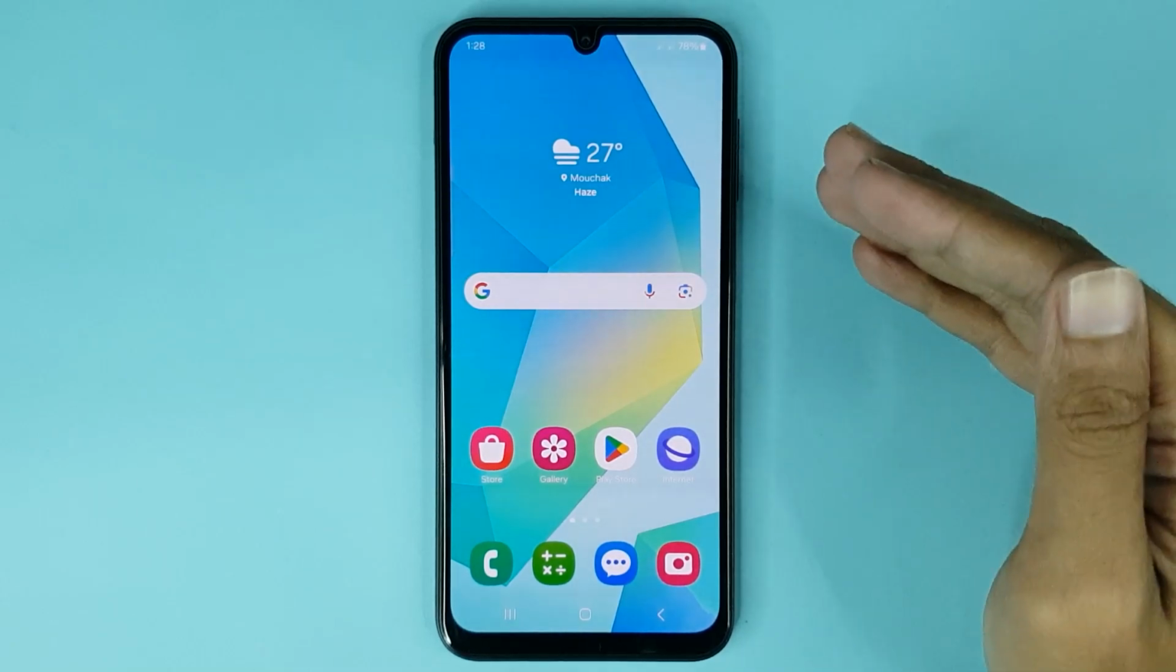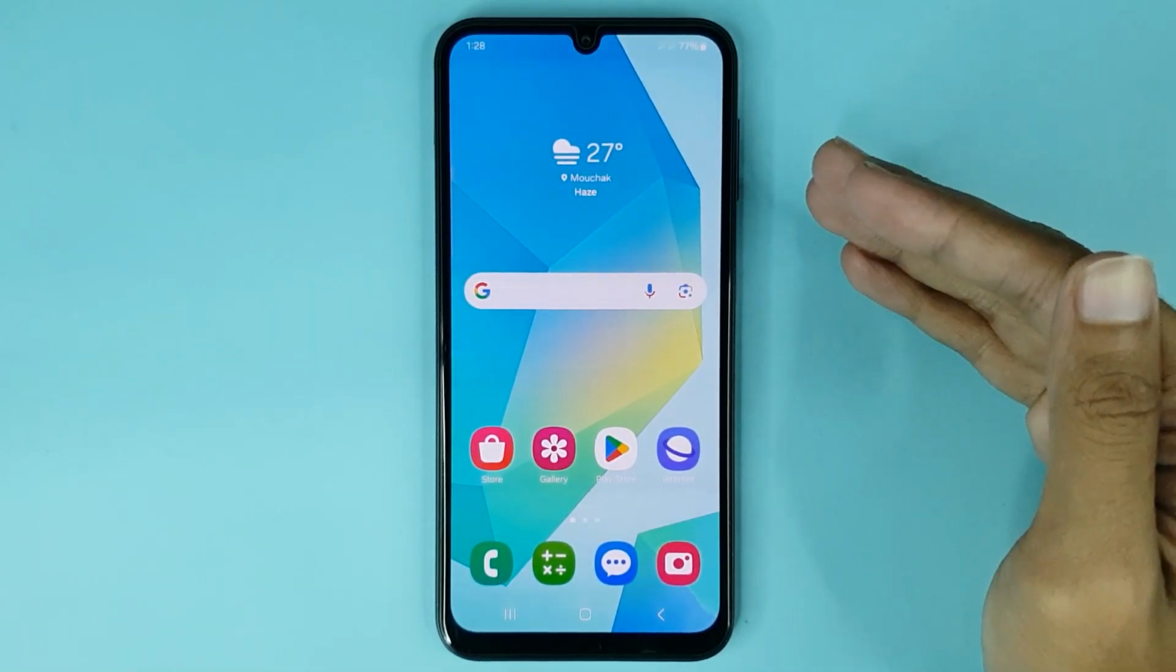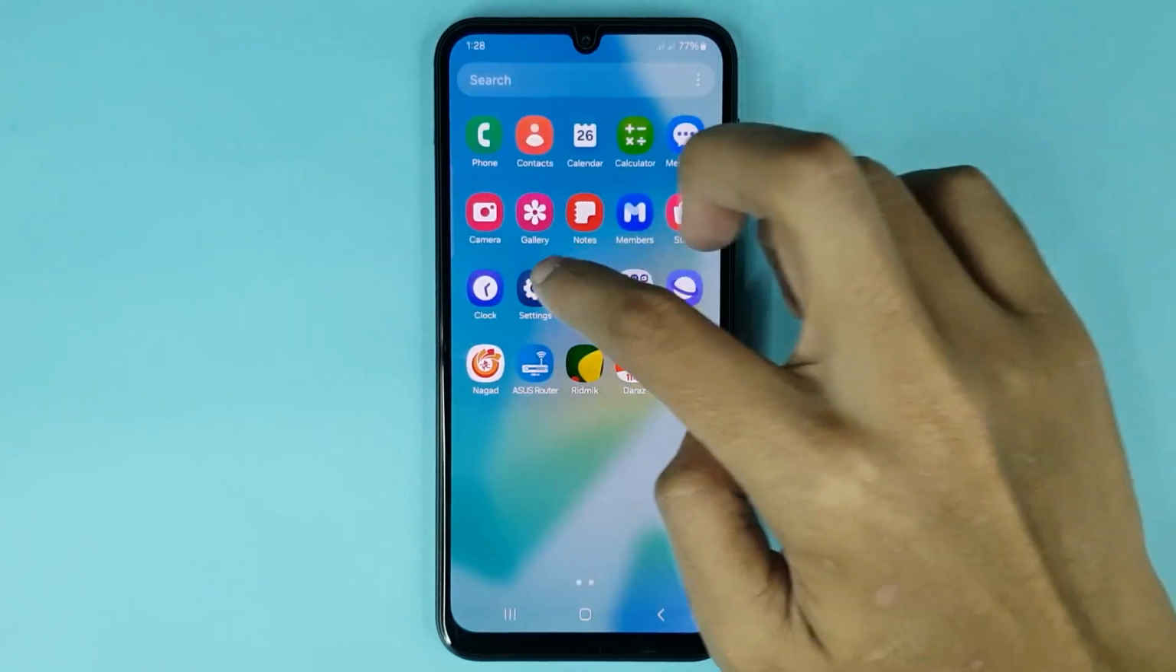Welcome to Drawliper channel, and in today's video I'm going to show you how to enable developer options in your Samsung Galaxy A16 phone. Now the first thing you have to do is open up your settings app.